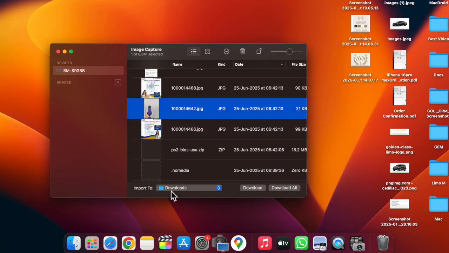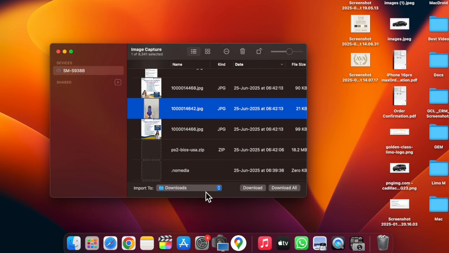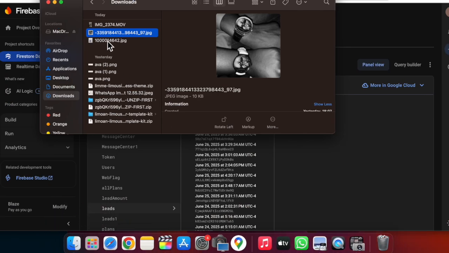Now click on import to downloads, or you can select the destination of your choice. Now click on download. This will download the photos on your Mac.